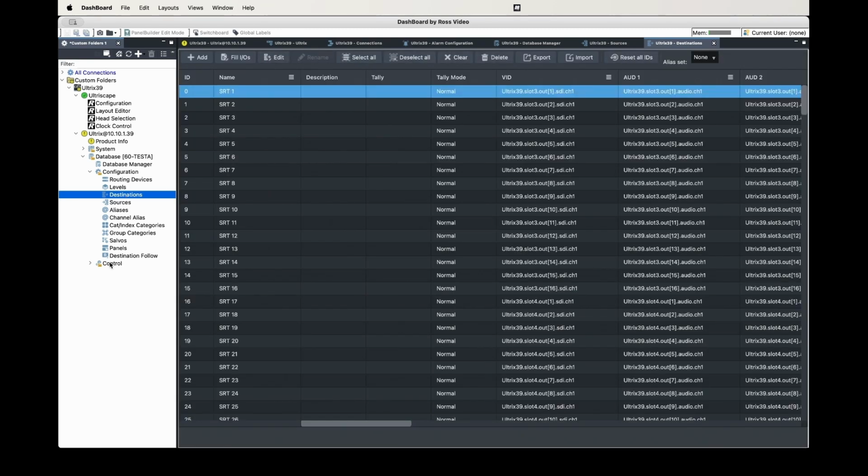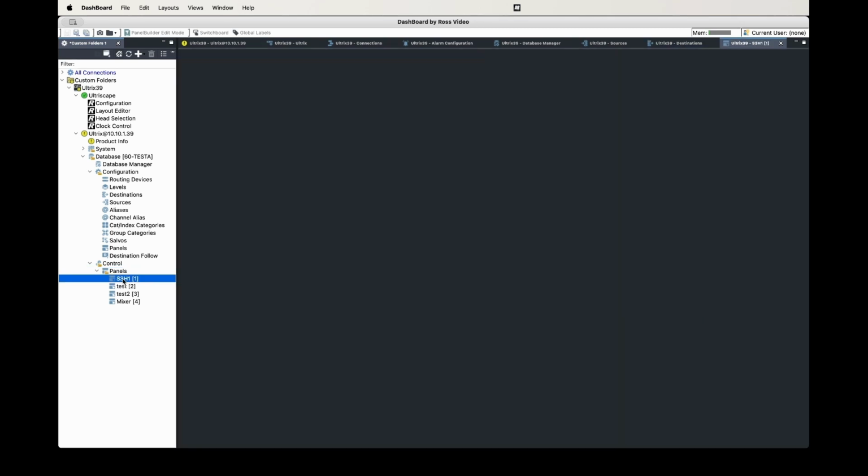The next section down below is the control section where you find all of your software panels. It's nested a little bit differently than what we've seen in the past, but the software control panels are still available for you to use here.